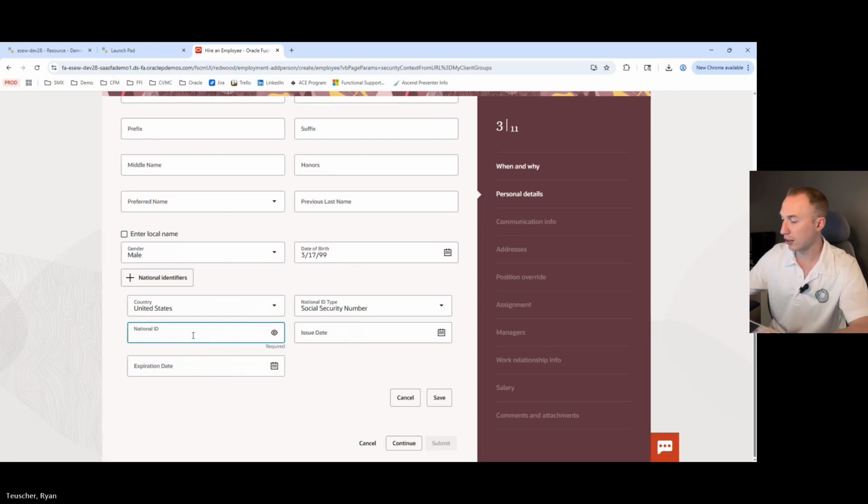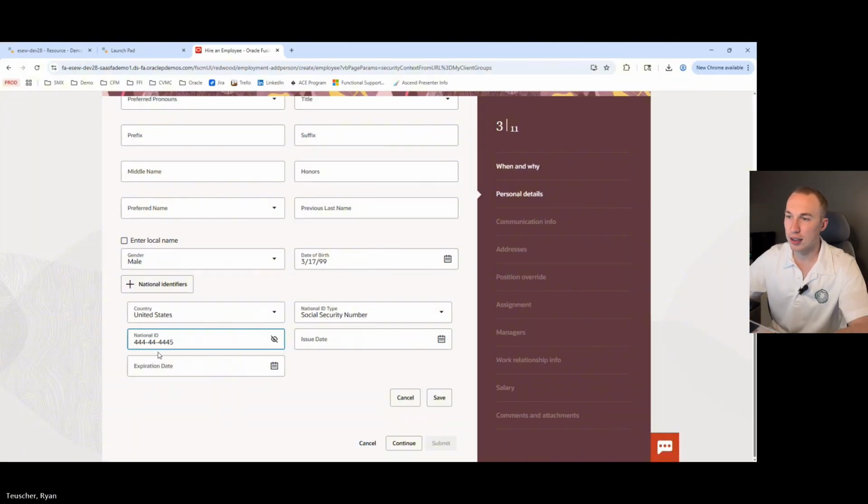I found that using all fours and then one number at the end, that's a fake one that turns out just fine. There's a few other tricks. If you Google them, there's some fake socials that work with the rules for social security numbers, but we can click save, and that will save our national identifier.